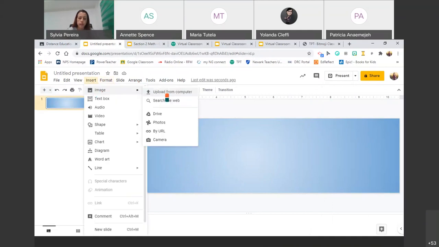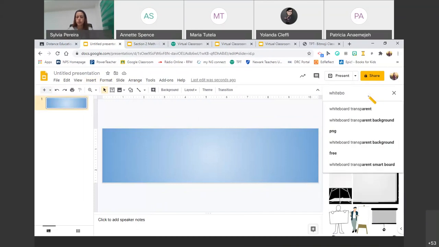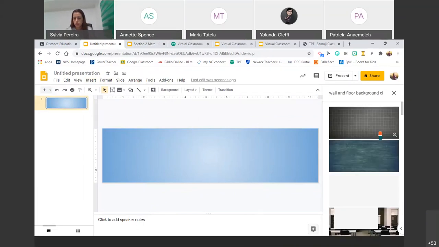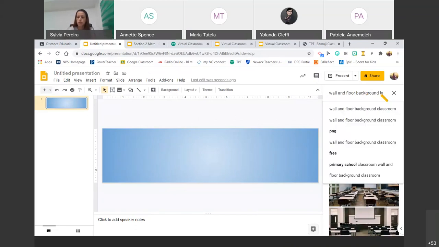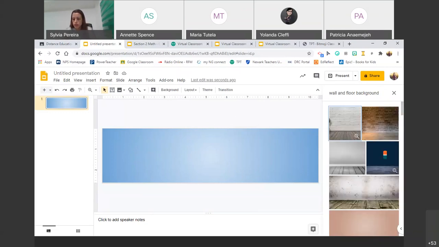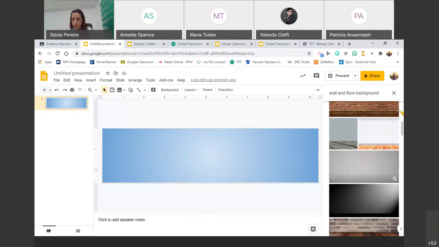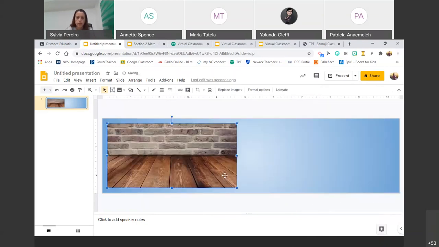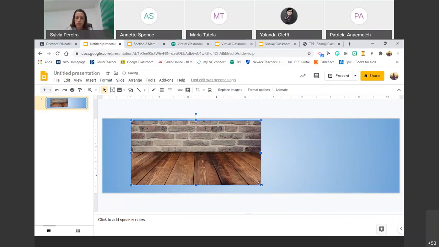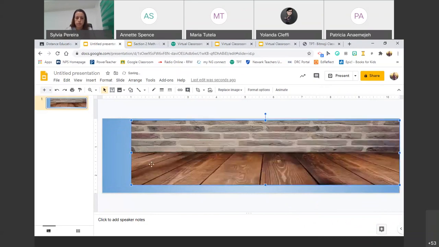So this is if you don't want to have the same image. Upload from the web, and I want to do wall and floor background, classroom. I don't like this. Okay. And let's see what else they have. They have a lot of them. So maybe this one, right? And then you just have to, so that it opens.